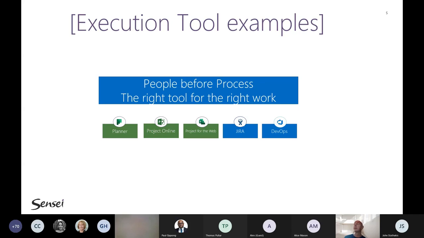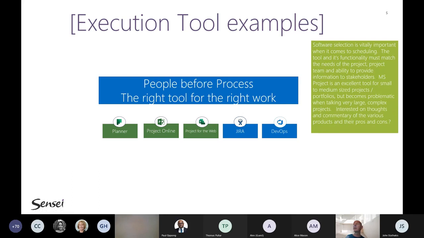Alex mentioned it before, and look, I'm just going to outline some of those questions that came about. One of them, of course, says, software selection is virtually important when it comes to scheduling. The tool and its function must match the needs of the project team and the ability to provide information to stakeholders. Microsoft Project is an excellent tool for small and medium-sized projects, portfolios, but becomes problematic when talking very large, complex projects. And I guess that's where the Primaveras of the world, of course, come in and they're designed for exactly that. And that's why they are so awesome in it.